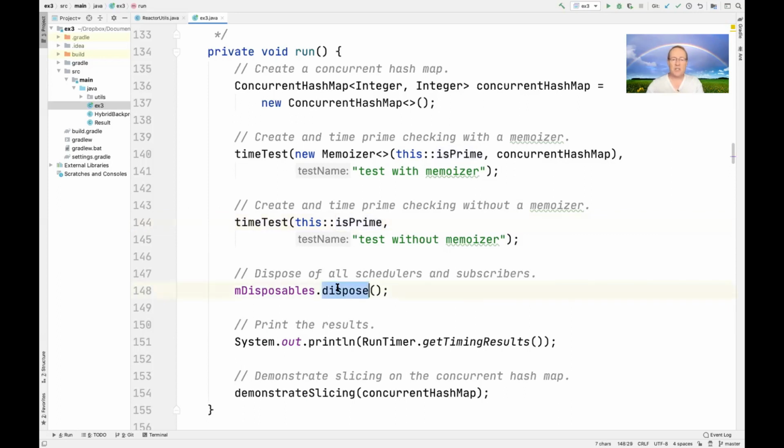After we run the tests, we dispose of all the disposables, we print the timing results, and then we're going to demonstrate slicing, this time using the Project Reactor features as opposed to the Java Streams features. And it turns out there are equivalent Reactor features for all the things that Java Streams can do with respect to slicing. There's a take while operation on a flux, which is identical to the take while operation on a stream. And there's a skip while operation on a flux, which is essentially equivalent to the drop while operation on the stream. I'll show you that later. It's not really essential to the key point I'm making.